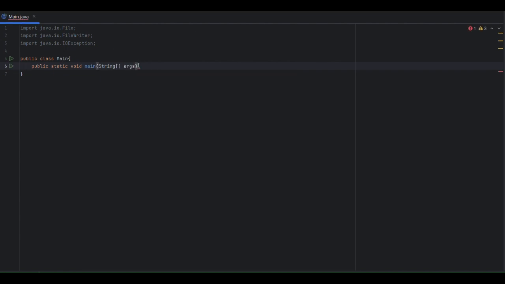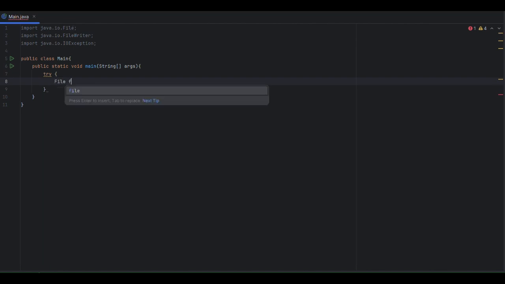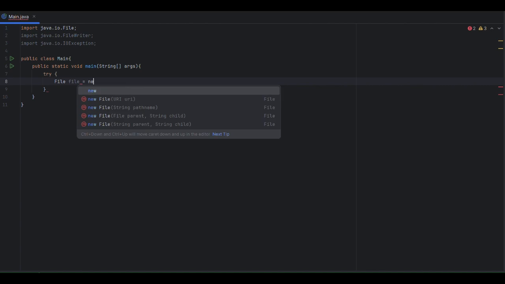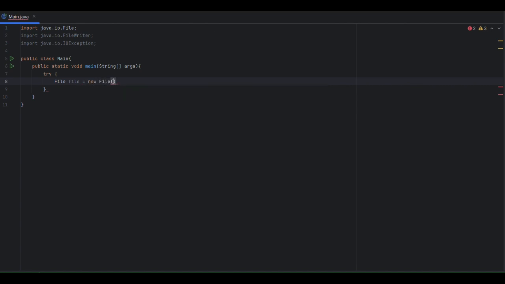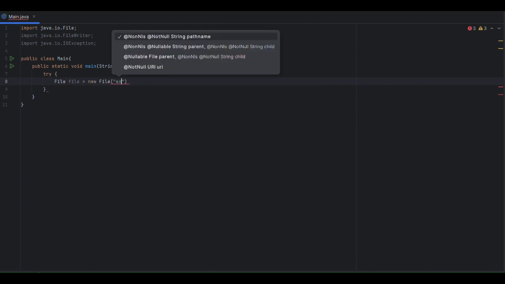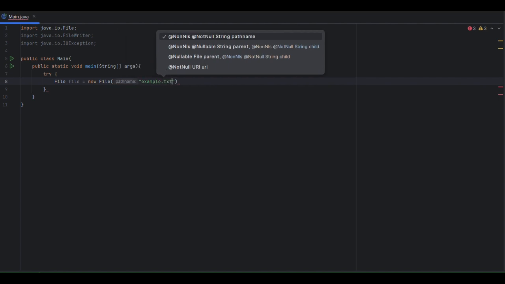So now let's get into the actual file stuff. Last video in the Java programming series, we talked about handling exceptions using the try catch block. This is exactly what we're going to do today. So first we create a try, and then we can make a file object, File file equals new File, and this is going to be our file. I'll just call it example.txt.